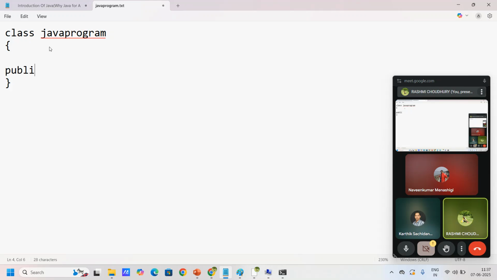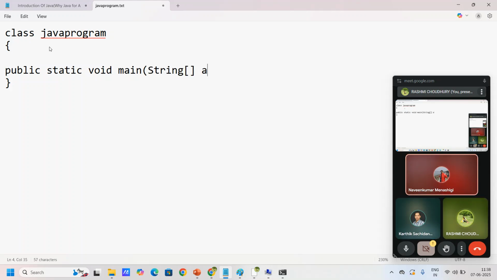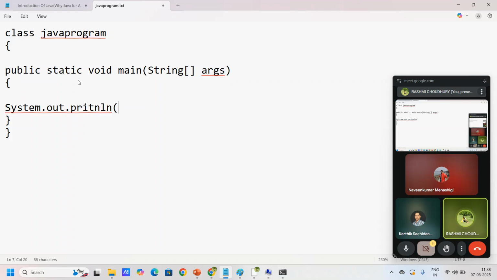Okay, public static void main, it's the main program. To run any Java program you need this line: public static void main string arguments. Inside that again open curly braces, close curly braces. System dot out dot println is used to print any statement. Whatever you write inside this will be printed, meaning it will give you an output. Hello world, I'm writing. Okay, that's it.